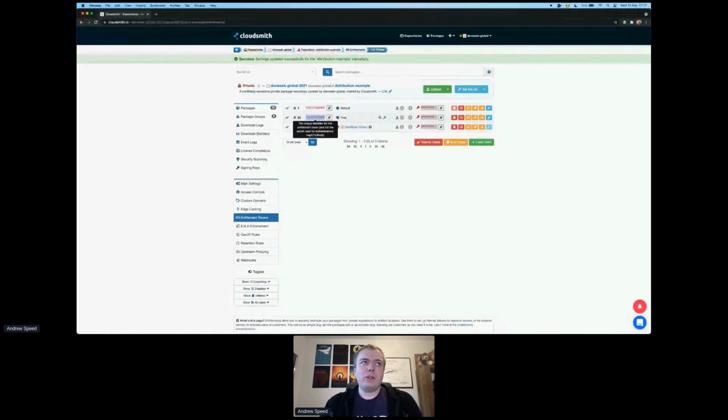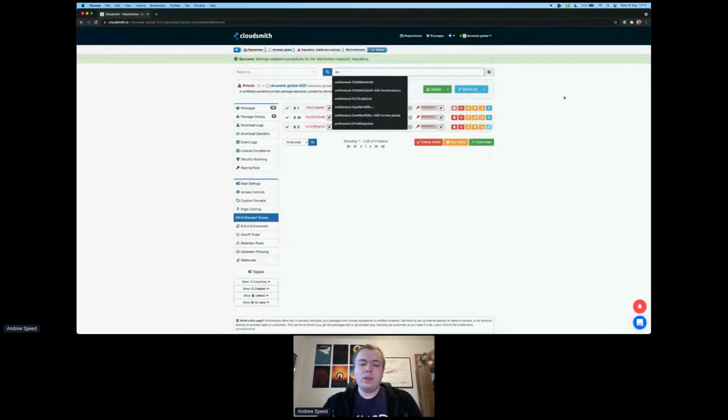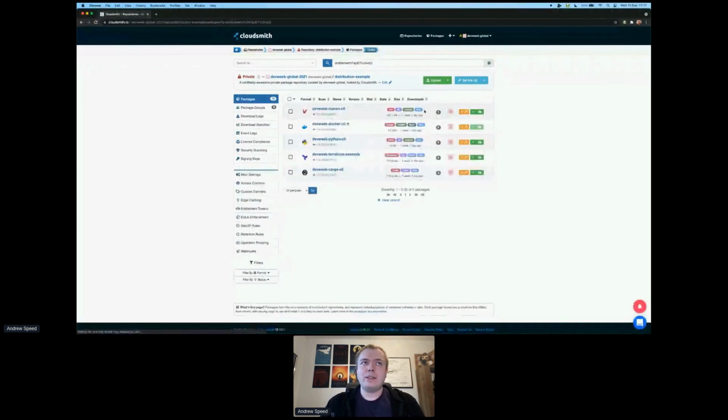So to show you what that would look like and make sure that actually does work, our search toolbar up here allows you to pass in an entitlement token identifier, as you can see here, to see what that would give access to. So I do entitlement and then paste in the identifier here. You'll see that we've only got access to packages with the free tier, or with the free tag applied to them, sorry.